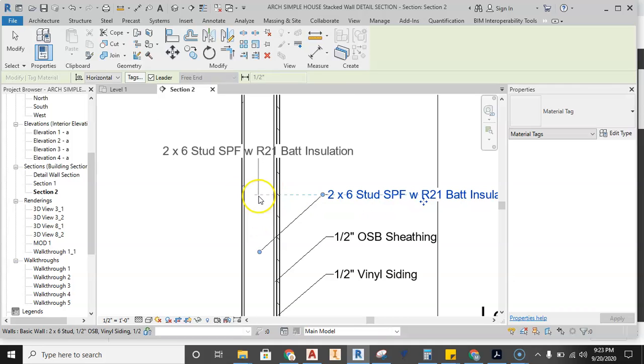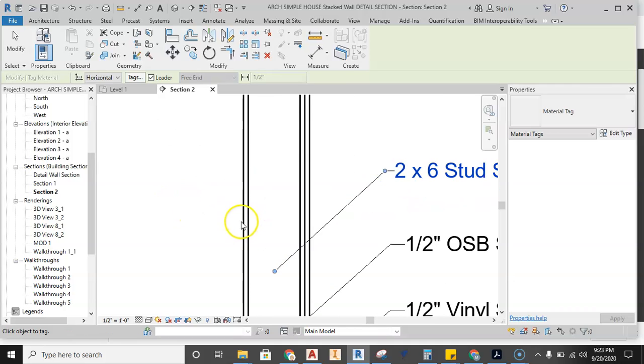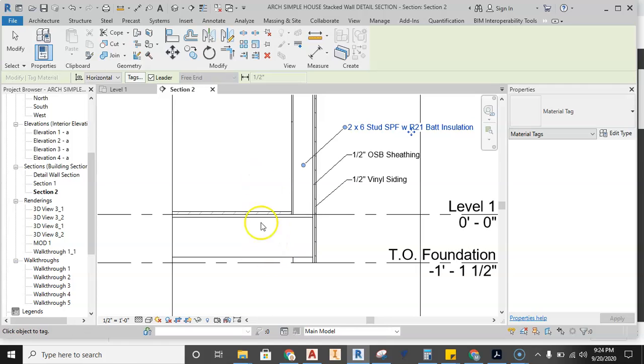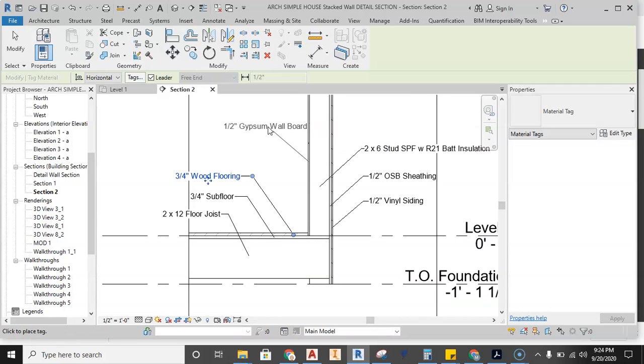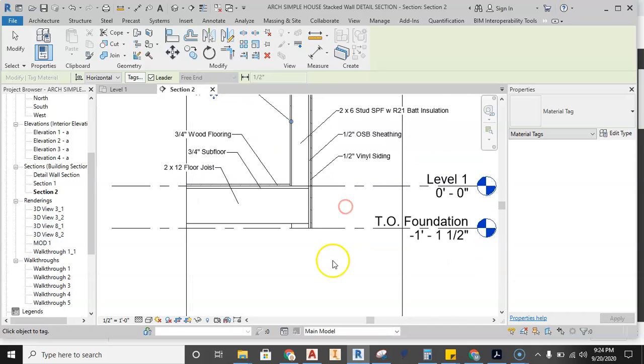And then once we get to the stud, and now we're working on the other side, I'm going to come back down here and start working my way up. So I'm going to come over here first, come up with an angle. There's my floor joist. We'll come down here. There's my 3/4 inch subfloor. There's my hardwood flooring. And then this is where I'm going to get the inside here on that gypsum wallboard.